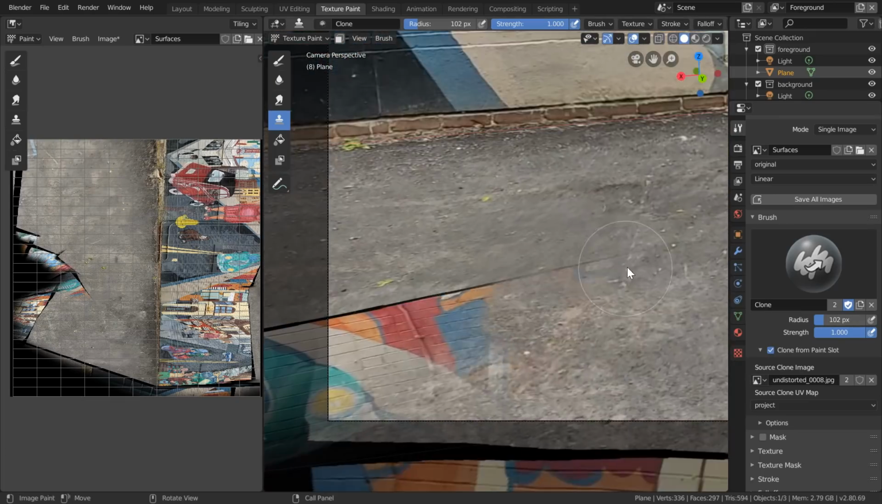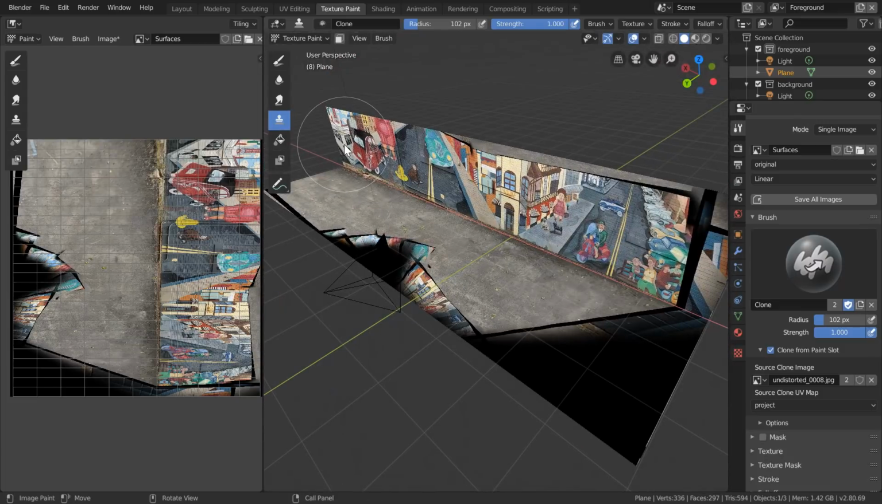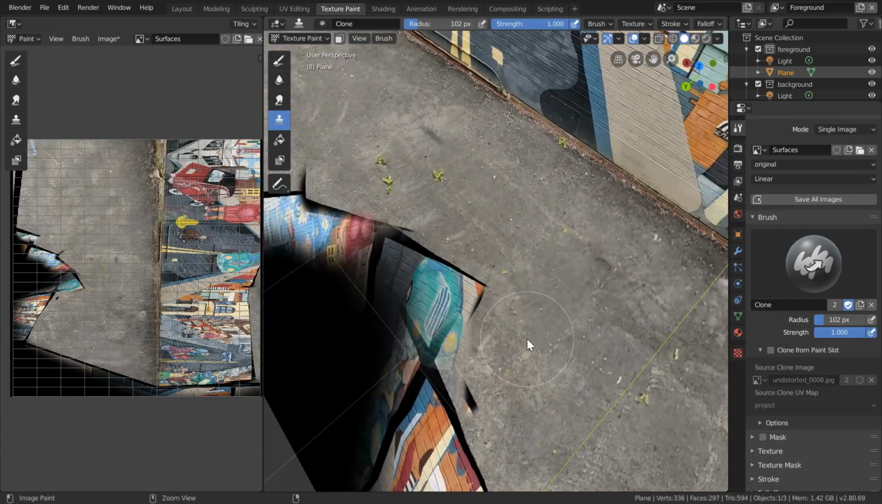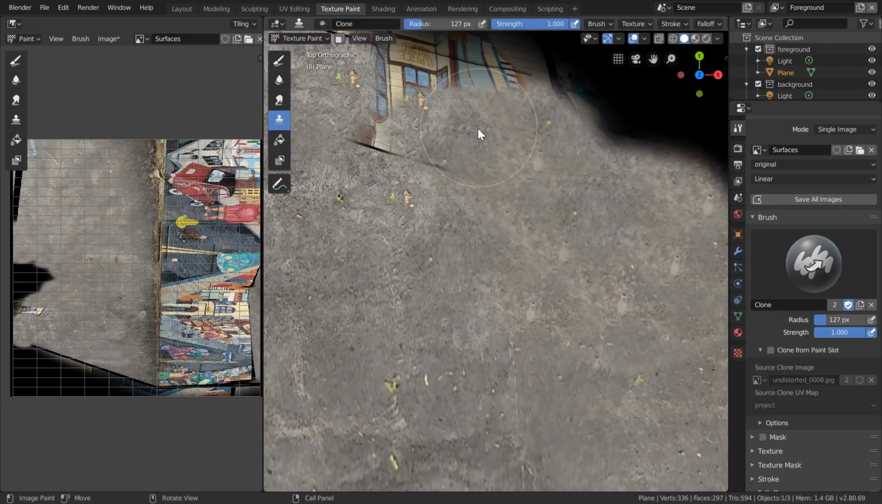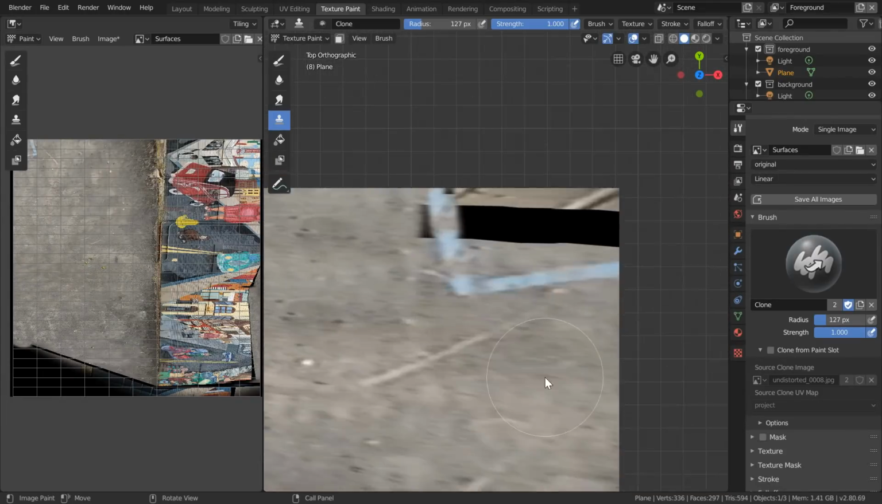And once we're done with that, you're going to see we still have some areas we need to fill in, and we can use the clone brush to do that. So disable clone from paint slot, and to use the clone brush, just control click to sample the texture and then paint like normal. We're going to do our best to fill in the floor, but there's no way to fix the wall because it has a unique graffiti design. So using the clone brush in this case just wouldn't look right.